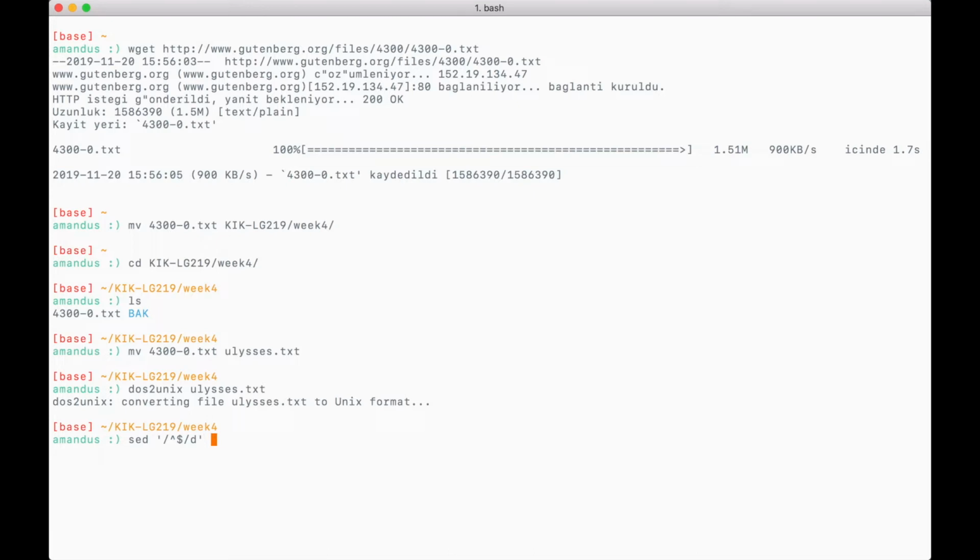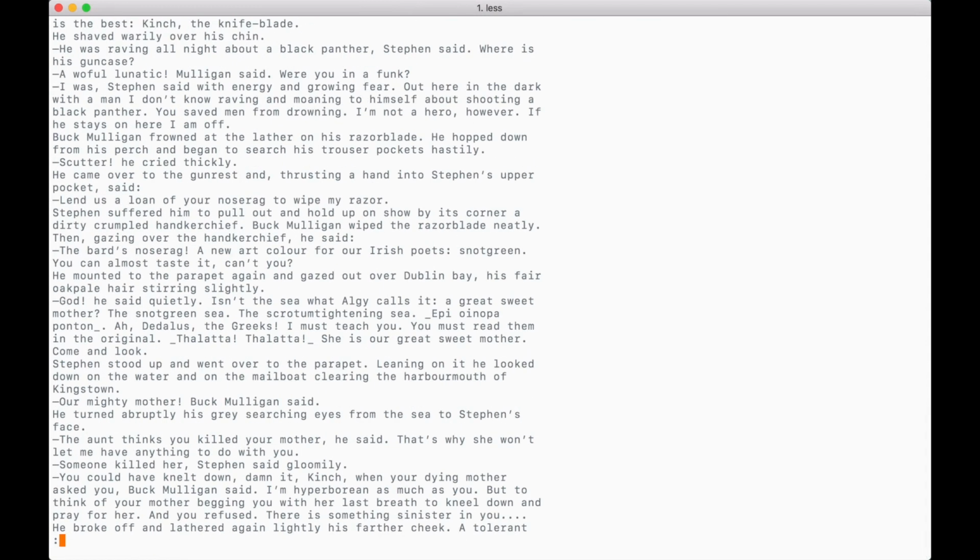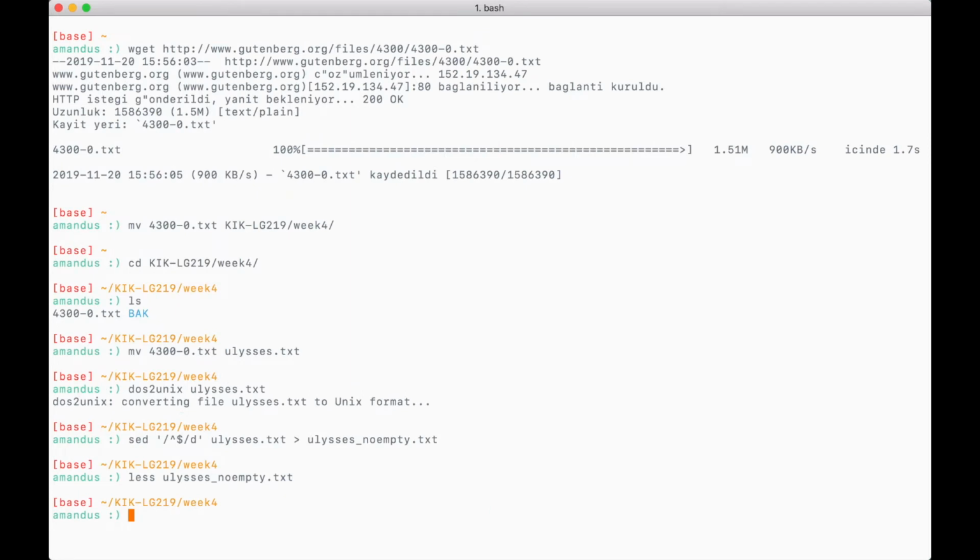We are going to delete such lines from ulysses.txt, and we are going to save the result as a new file, ulysses_no_empty.txt. Now let's check the new file. The empty lines are removed.